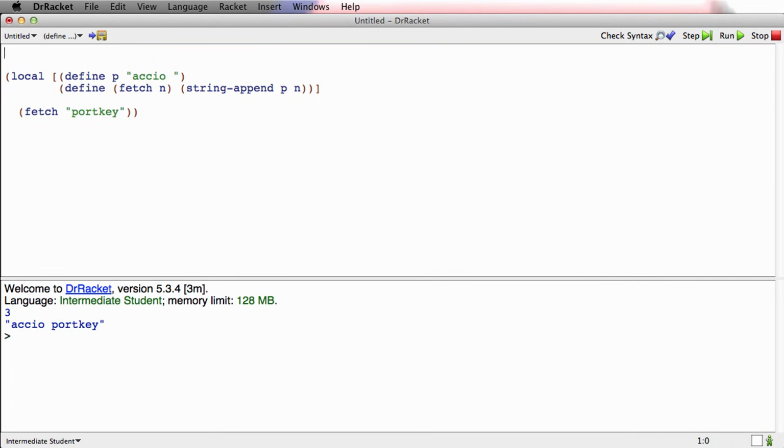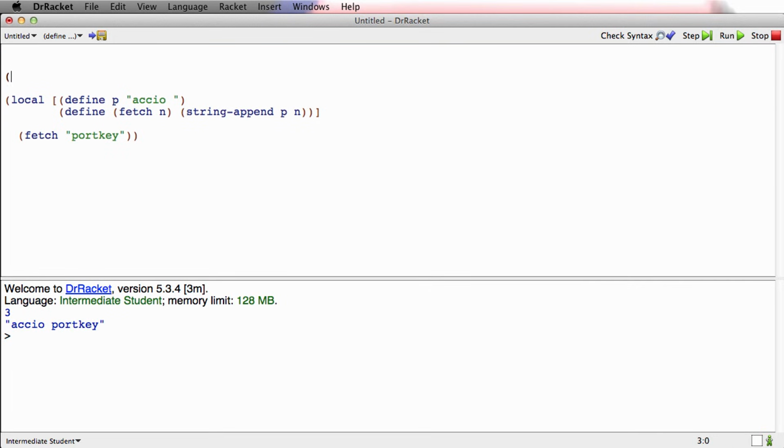Let me get rid of that local expression, and I'll say define P is incendio. Now, the question is, if I run this program, what am I going to get? Am I going to get Accio port key or incendio port key? I'll put a space there. That's not key to the problem. Which of the two am I going to get? Well, I'm going to get Accio port key, which is the one I want, of course. But the question is why?